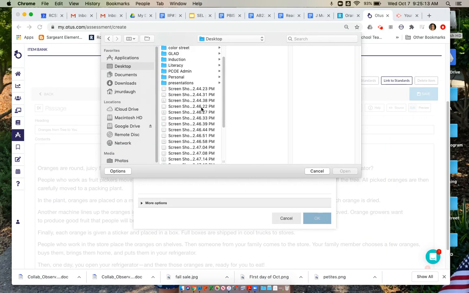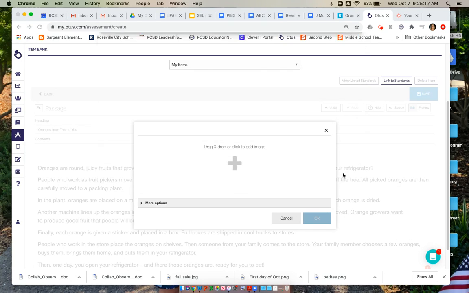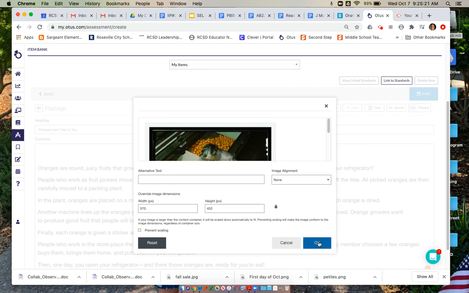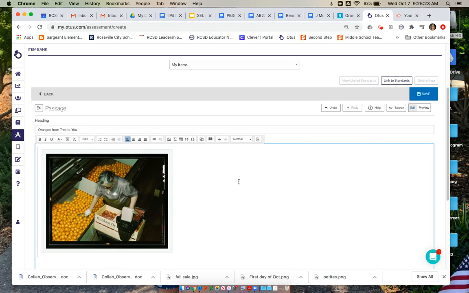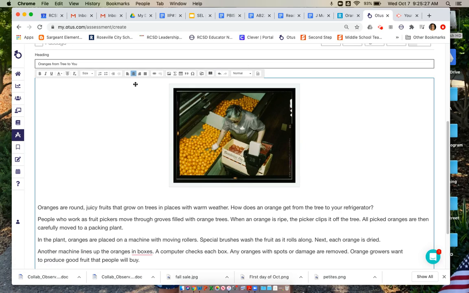My screenshots usually are in order. This should be the one I just did. Excellent, it is. Find the screenshot you want and put it in. Now, if I want that centered, I just hit the center button. This toolbar is very similar to that we use on Google Docs or any of those other things.